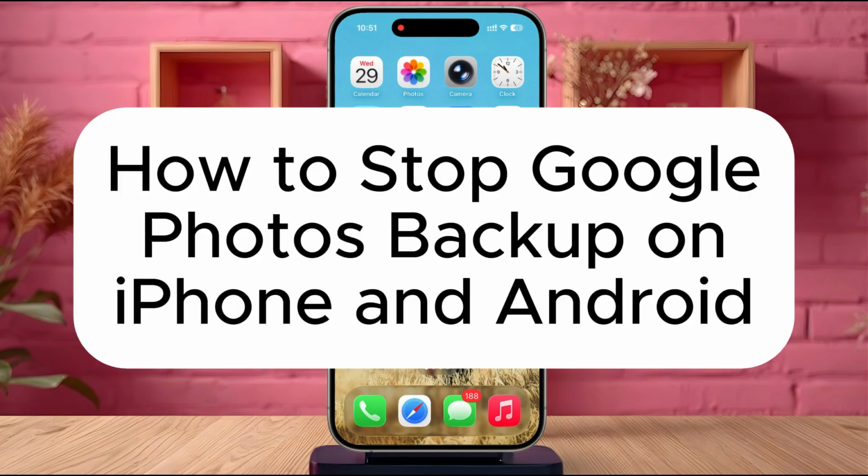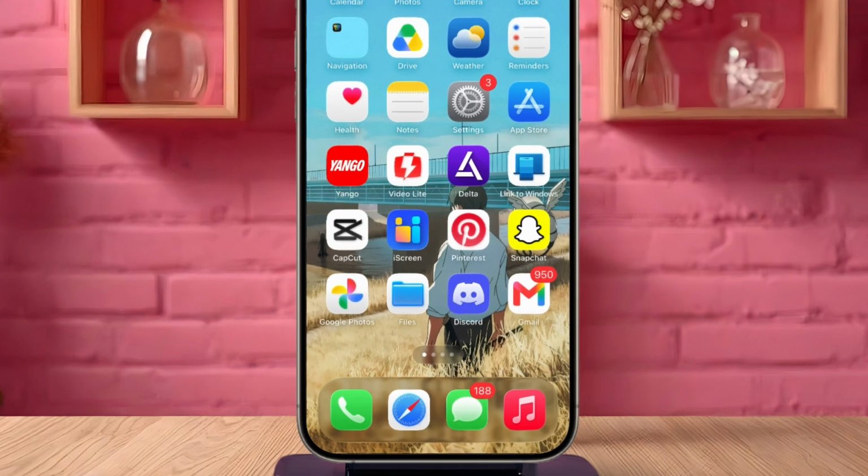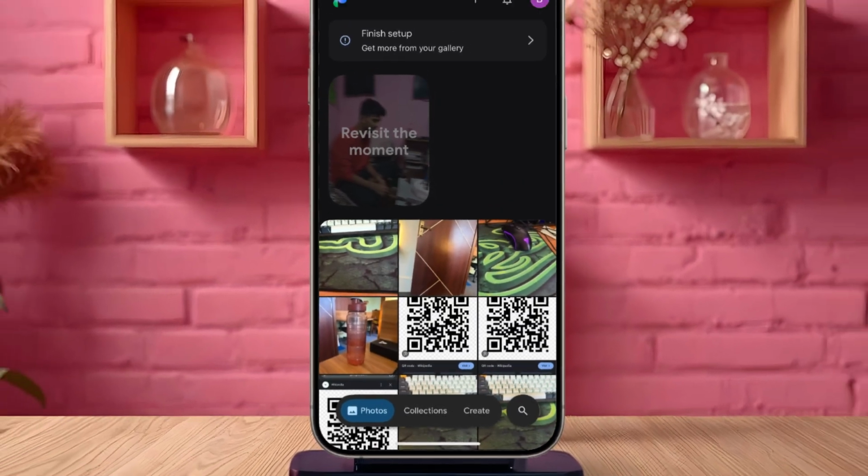How to stop Google Photos backup on iPhone and Android. If you want to stop Google Photos from backing up your photos and videos, follow these simple steps. Open the Google Photos app on your phone.